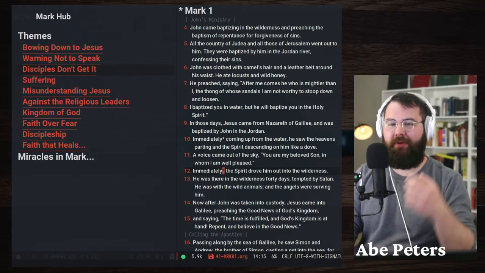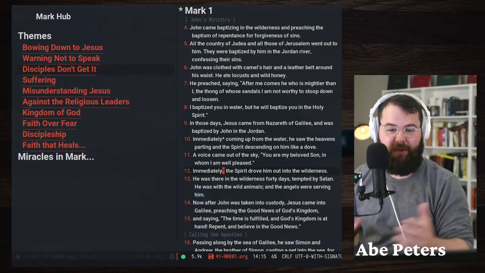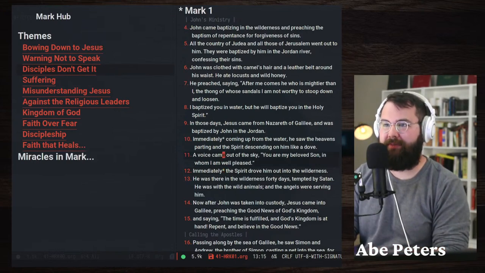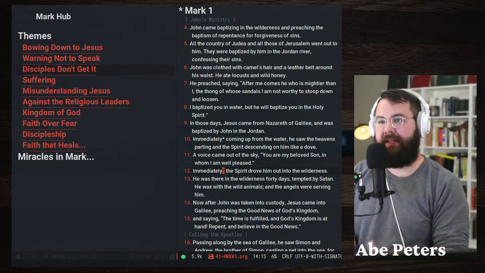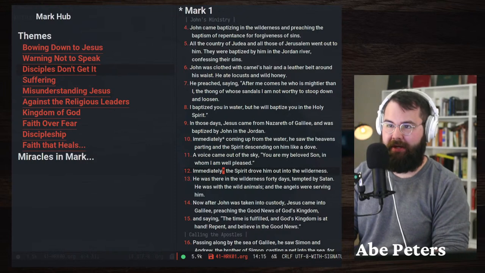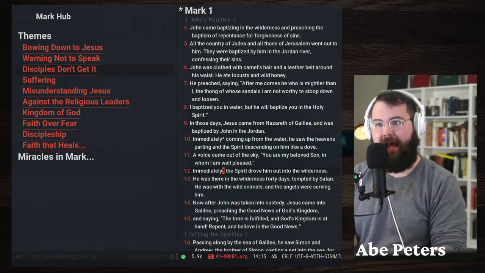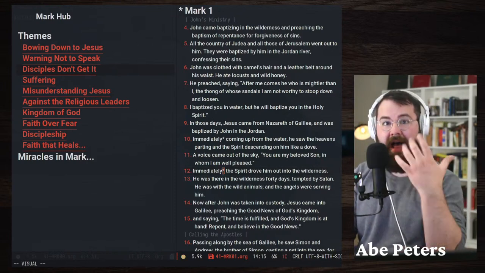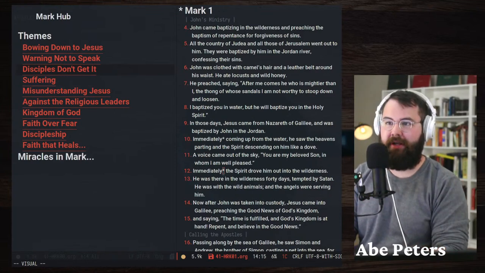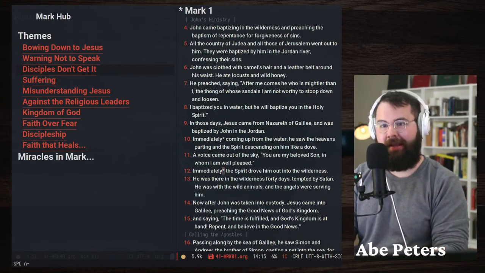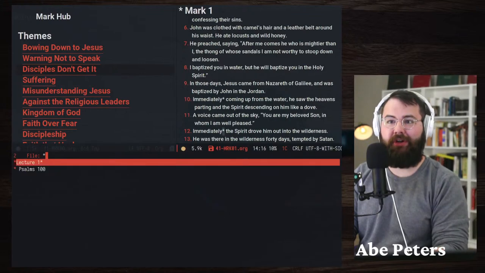But basically, I want to know where immediately is being used, so I can keep tabs on it throughout the rest of the gospel. So what I do to create a note is I put an asterisk next to the word I want to make a note with. I highlight it, and to highlight it, I hit V. That highlights whatever I'm looking at, visual mode. And then I hit space N-I-R to insert a note.